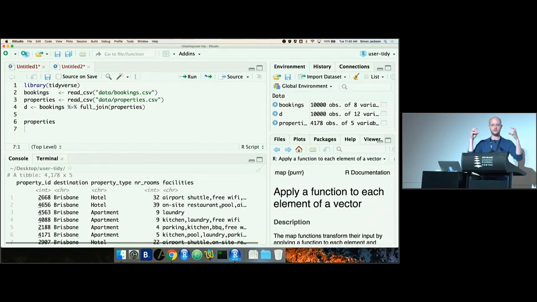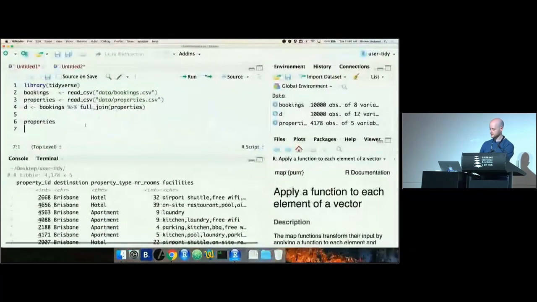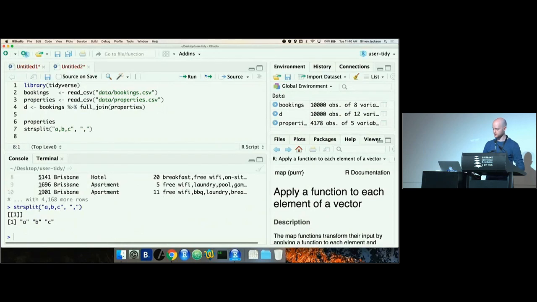Maybe I'd much prefer if each of these was a vector, right? Because if it's a vector, then I can do things like find whether one element is in there, I can count the length, I can work with these really easily. So there's a function called str_split, or string split, which I'll just quickly show you. It takes a string, and you can provide a separator, and it will split that string into a vector. If you can see here as well, it returns a list.